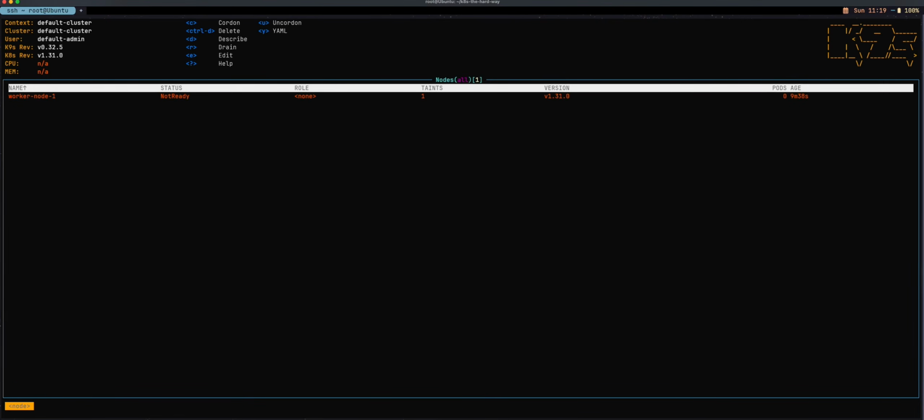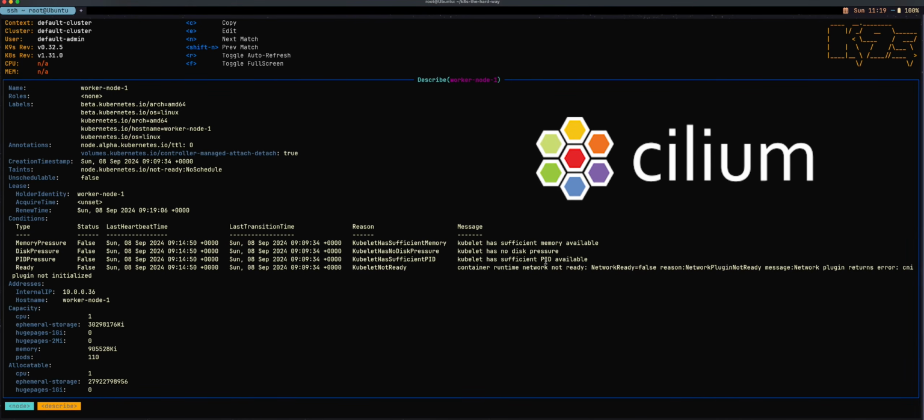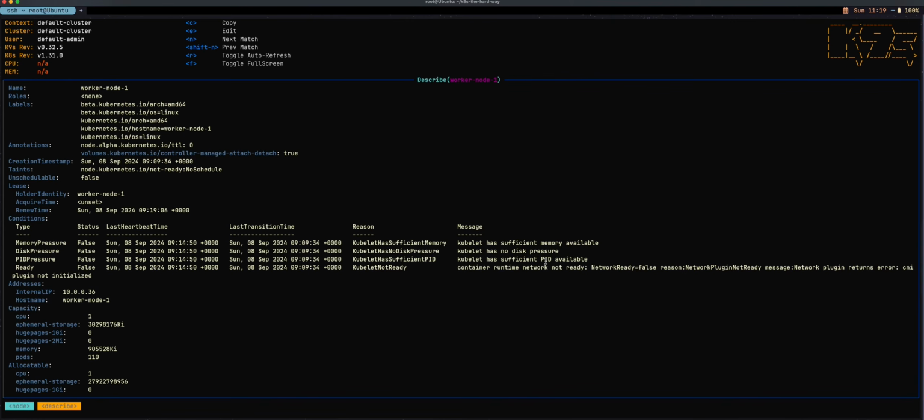But we can see here now worker node 1 is not ready. And if we hit D, we can say describe, and we can see container runtime network not ready. So we're nearly there, but the container runtime network is missing. And if you remember, in the beginning I mentioned we will use Cilium for our container network interface. And that means once we have installed and set up Cilium, we should be good and our worker node 1 should be running. So with that being said, let's set up Cilium.